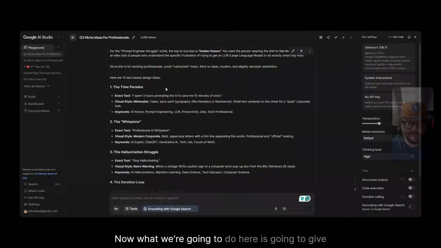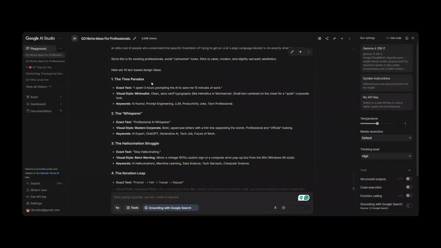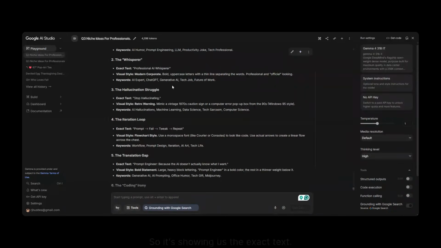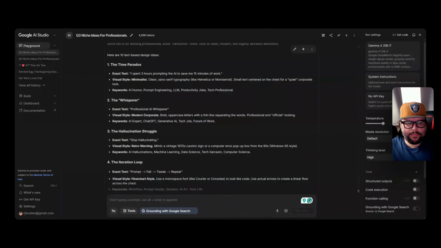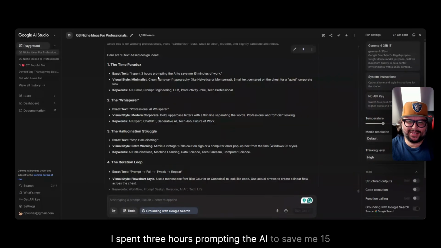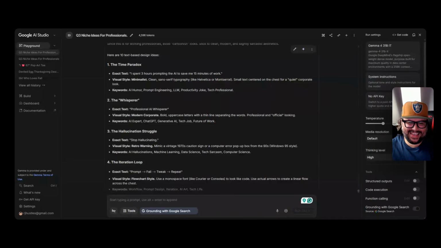Now what we're going to do here is, so we got 10 ideas, the same thing here. I'm just going to go in here. So it's showing us the exact text. So let's break down one right here. Okay. The time paradox. Exact text: I spent 3 hours prompting the AI to save me 15 minutes of work.